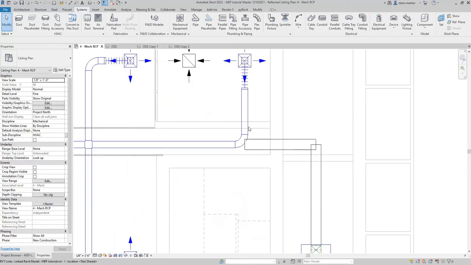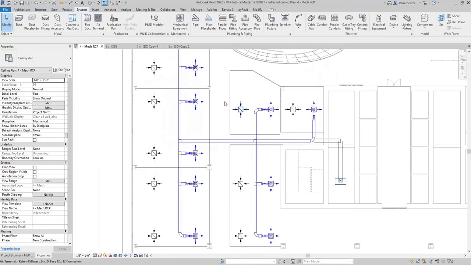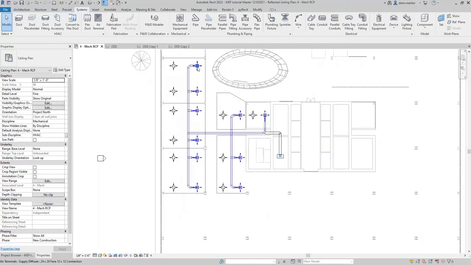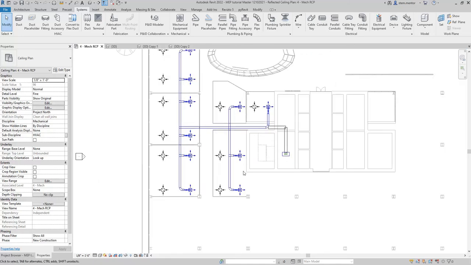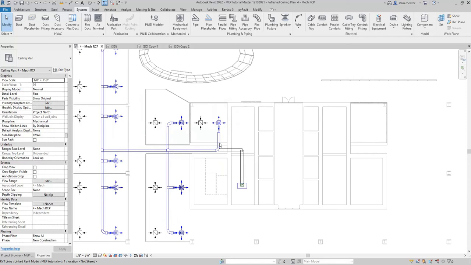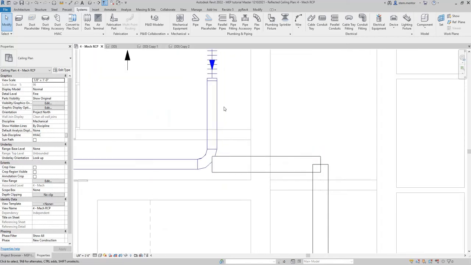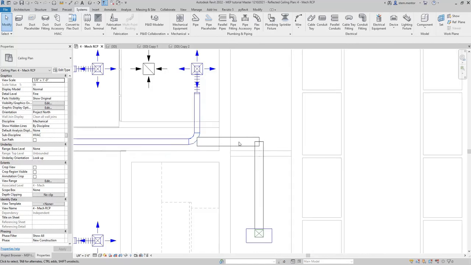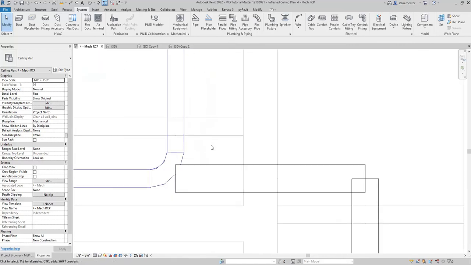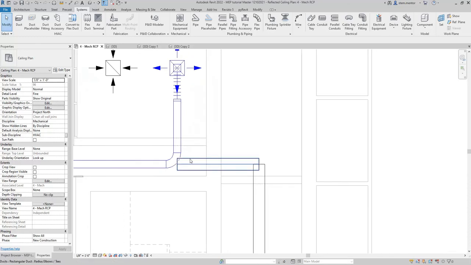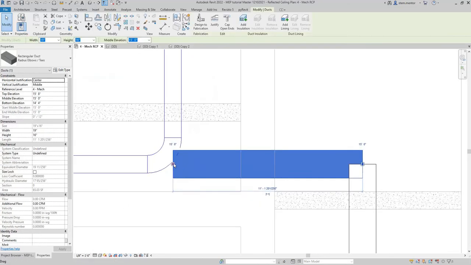Okay. So as you can see, all of the diffusers that are supply diffusers are being fed by blue. Blue means supply. Now what we're going to do here is we're going to clean this up because this is disconnected. And once you clean this up, these particular pieces of conduit should turn blue as well. Okay. So now I'm going to click on this one, move it over.